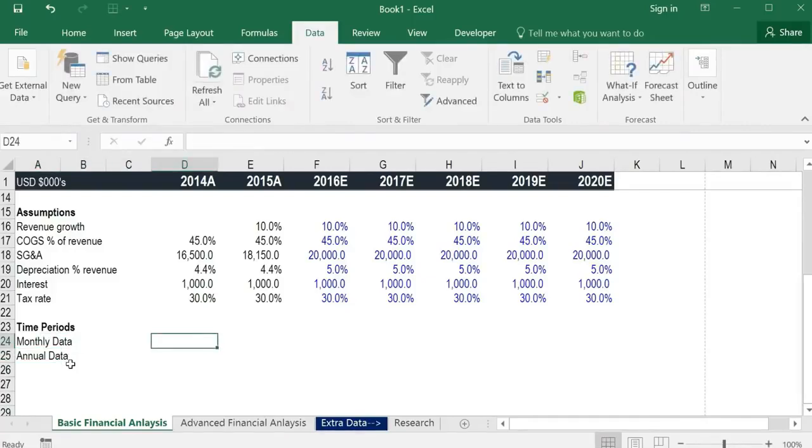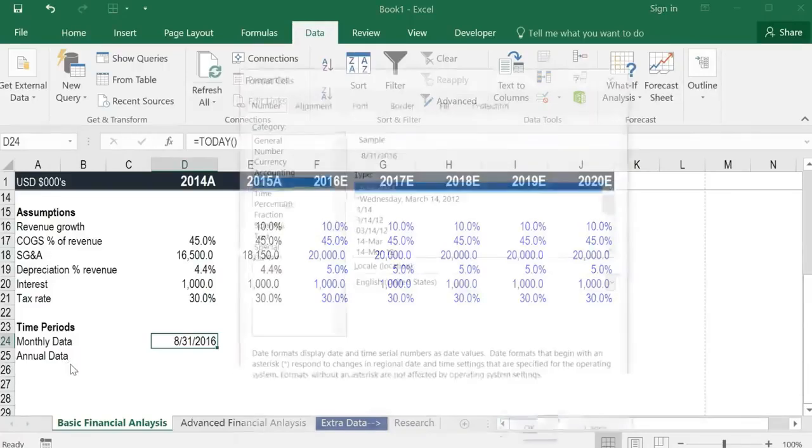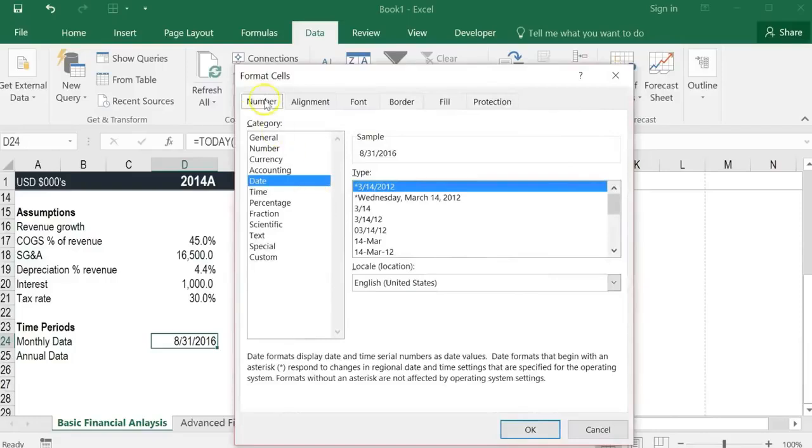And I'm going to show you a few things here. The first thing is we're going to learn how to make today's date. And so you can set equal to today, and then just open and close parentheses, and you get today's date. If you press Control 1, you're going to want to go into the number format and make sure that it's set to be a date.